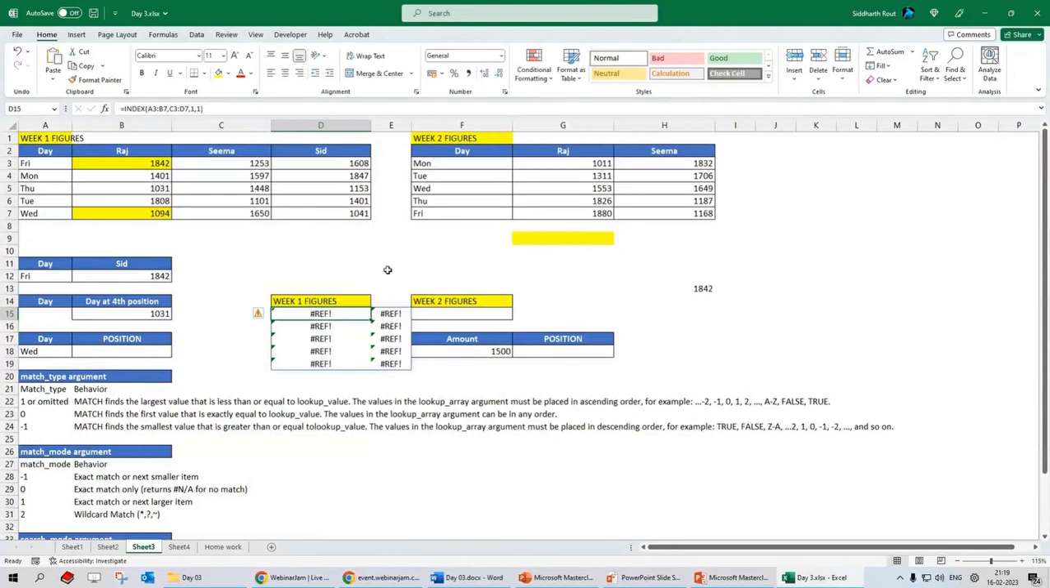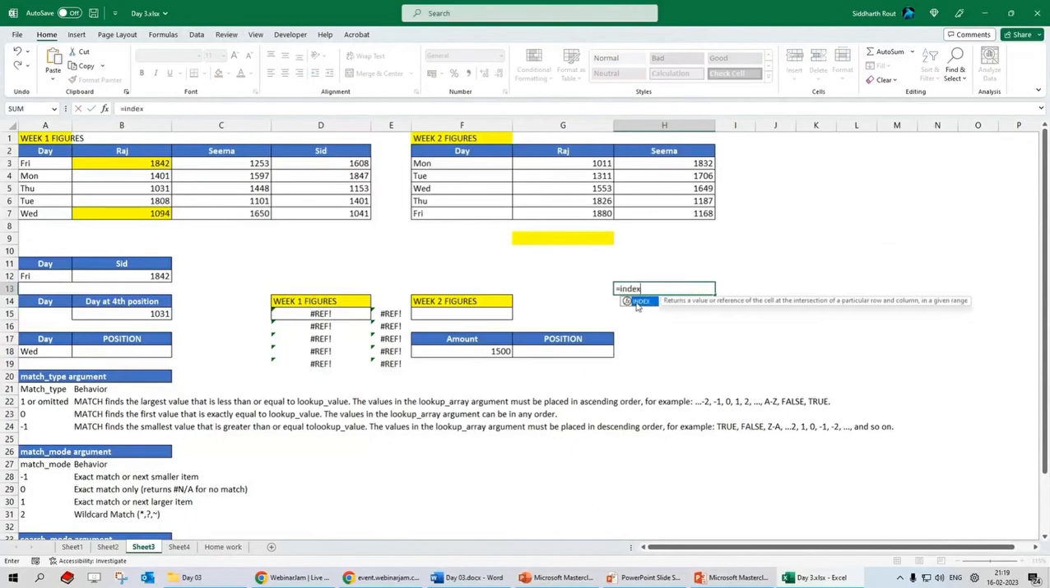So I'll type equal to INDEX, start bracket again, this, comma. This is the first area. The second area is this, comma, 1, comma, 2, comma, 1. We have to close the bracket, which I have not done. So I'll close the bracket here, 1 here, and then I'm going to type 2 here, which is the column number, and I get 1842. Let me explain this. This is very crucial, guys.